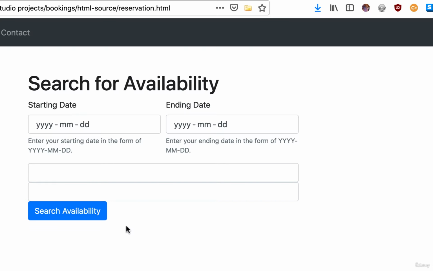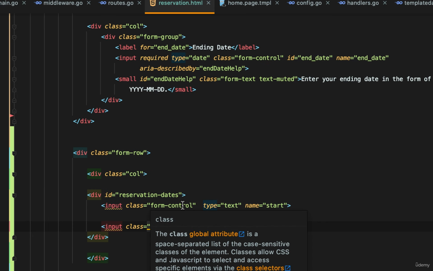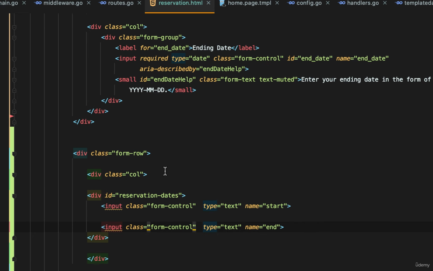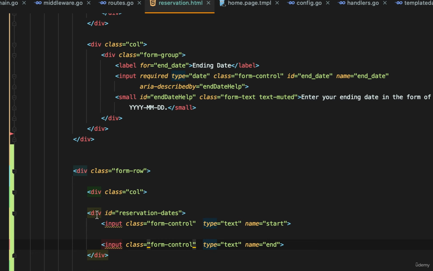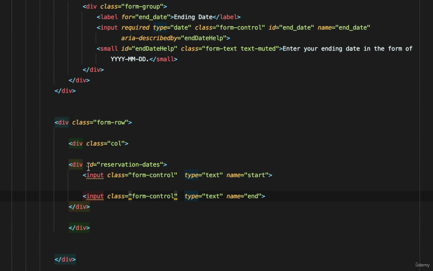Okay, now they look right, but they're on 2 lines. Well, how do I fix that? Well, fortunately, that's not too hard to fix. I have this div already. What I have is a div class equals form-row, which gives me 1 row. Then I have a column, and then inside of that column, I need to have 2 more columns, which means I can just give this div the class of form-row.